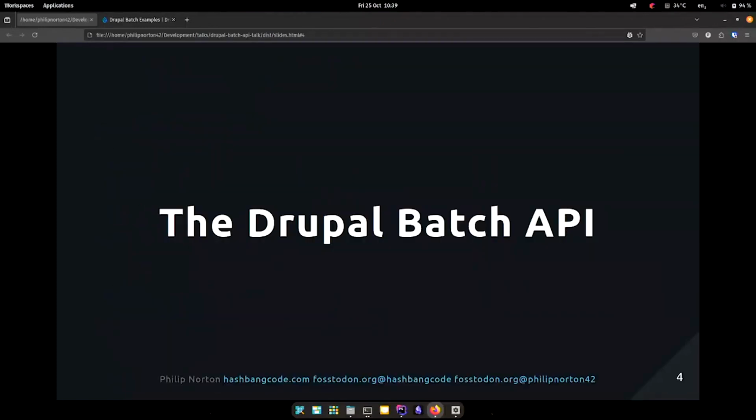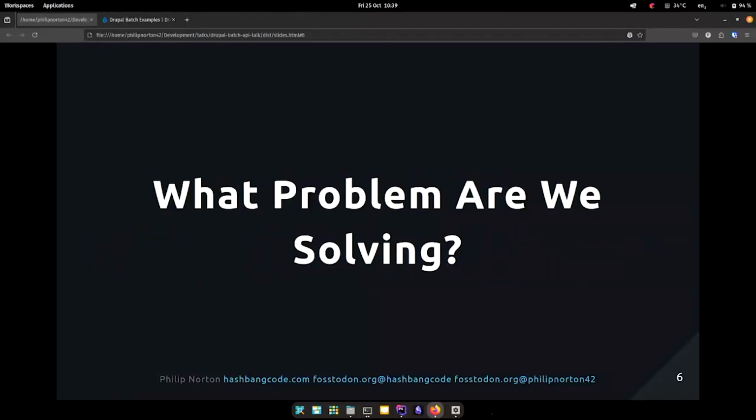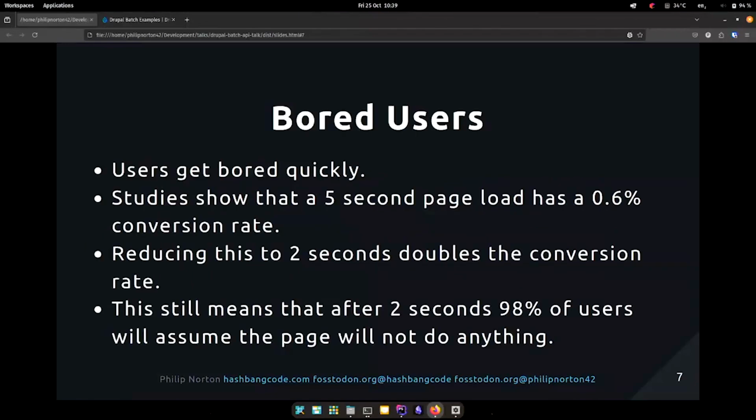So, this Batch API thing. The basic definition is, it allows us to split complex tasks into smaller chunks in order to save memory and performance problems. But then, what problem are we solving really? I mean, let's look at Batch as a whole.